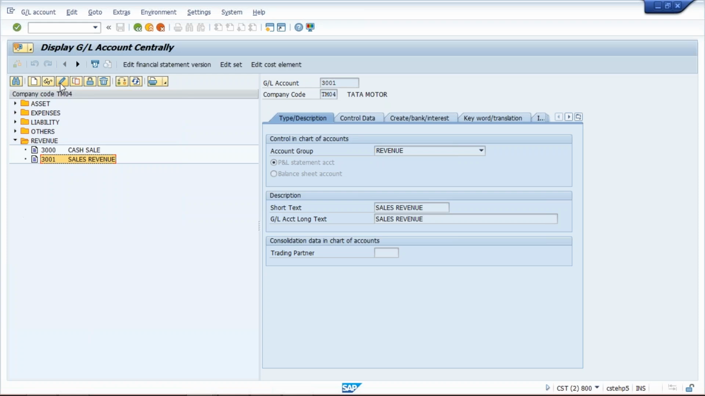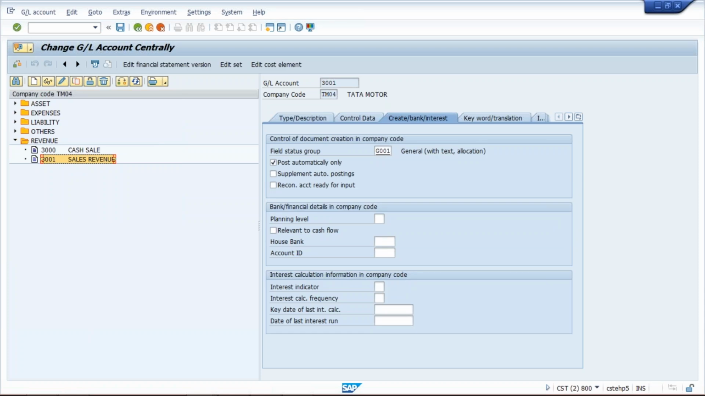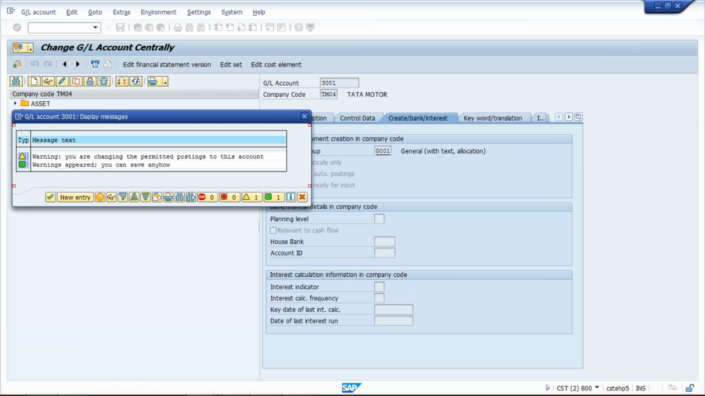Select this and click on edit button. And then if you click on create bank interest, yes, exactly, auto posting. This auto posting got activated. So remove this check mark and save it. It means auto posting. This check mark I have given. If you apply a check mark on any GL, it means manual posting is not required. Then the manual posting is not possible, guys.